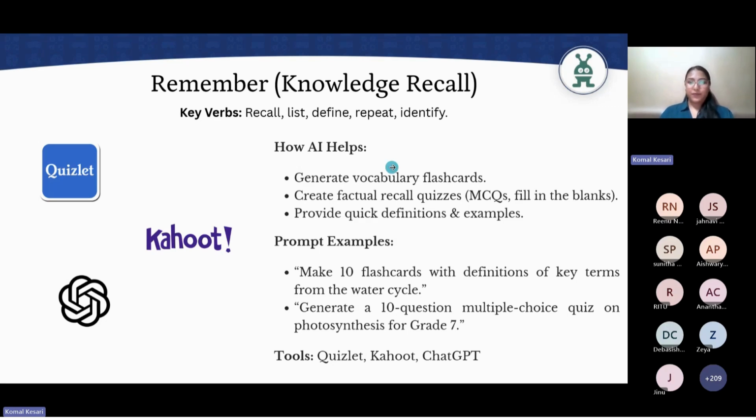First of all, let me tell you. We can utilize this to generate some vocabulary for flashcards. It can also be utilized for mathematics, to generate formulas or something like that. Create factual recall quizzes like MCQs, fill in the blanks. It is not going to be simple MCQs or fill in the blanks, but with some twist, factual, so that the student can learn the facts.